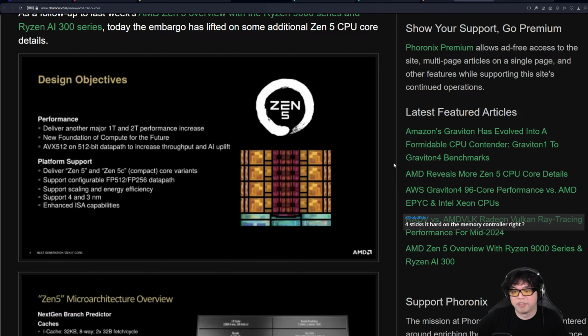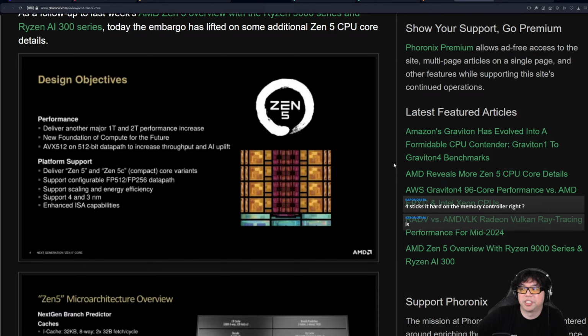4 sticks is hard on the memory controller because of all the active signals going to and from the memory controller. That's why.